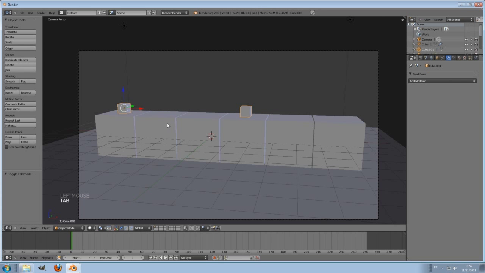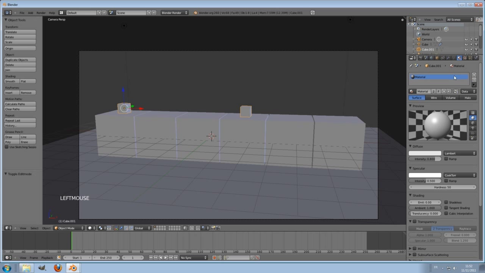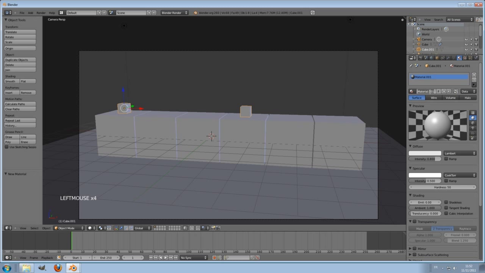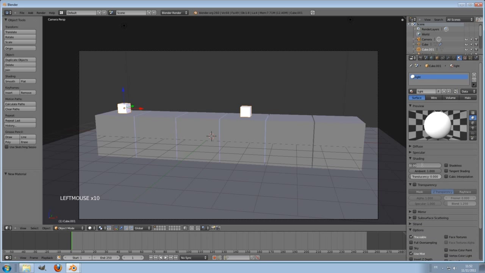And let's give it a new material. I will call this material light. Set the diffuse value to the max, as well as the specular value, like this. And also set the emit value to the max.